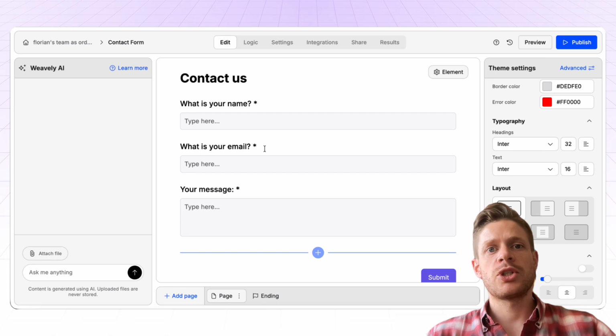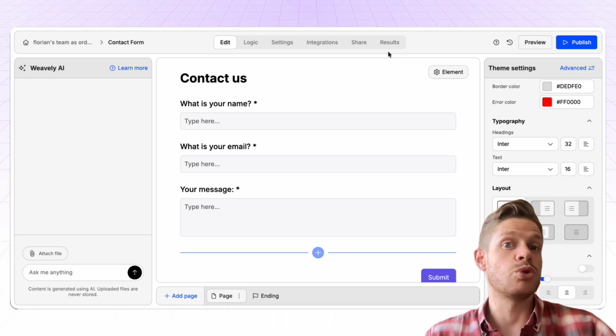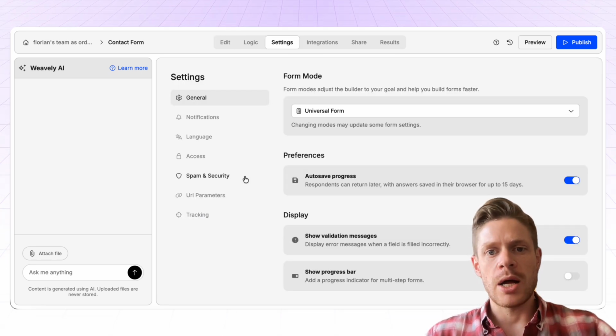So we're going to start out with the most basic form that we can build in Weebly. It's just a template, contact us. It looks very bland, but let's assume that you've embedded this on your website, right? So you want to figure out how many people view your form, how many people click submit, what the conversion rate is like, and you already use Google Analytics, so you want all of that data there. So I'll show you how to set this up.